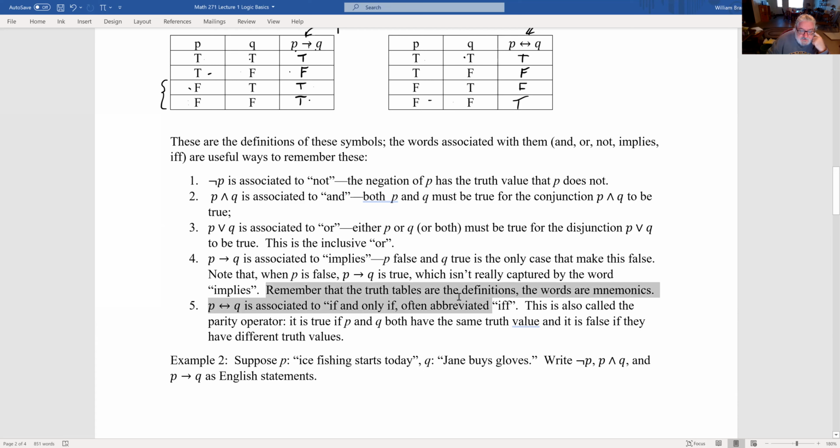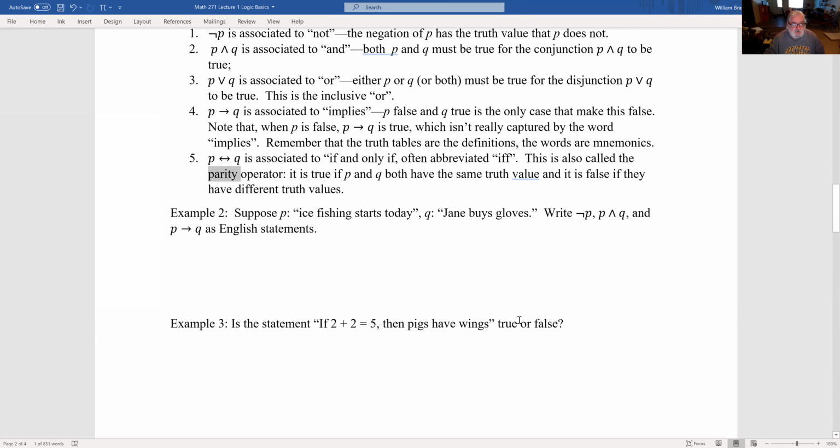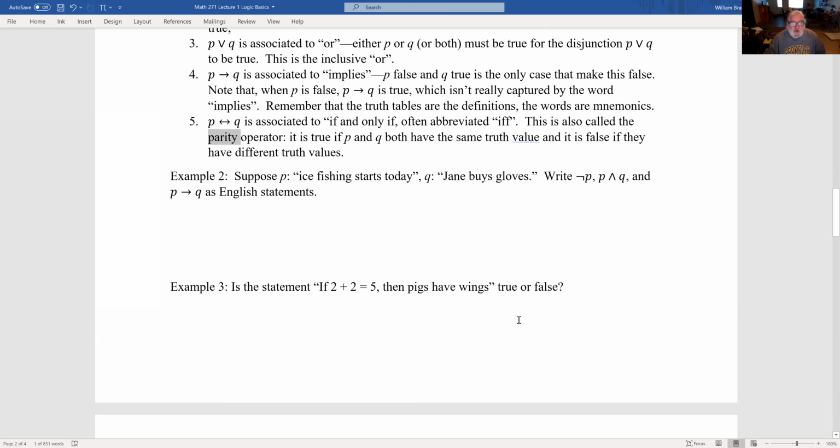Remember that the truth tables are the definitions. The words are just ways to remember them. And then P if and only if Q is also called a parity operator. If two things have the same value, then P if and only if Q is true. So here are three statements in English.